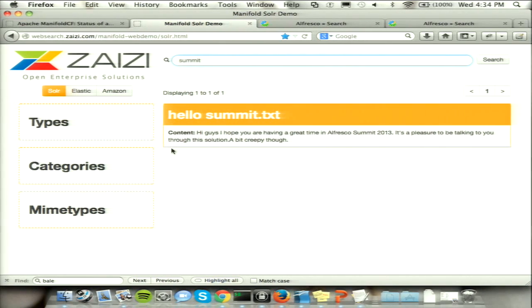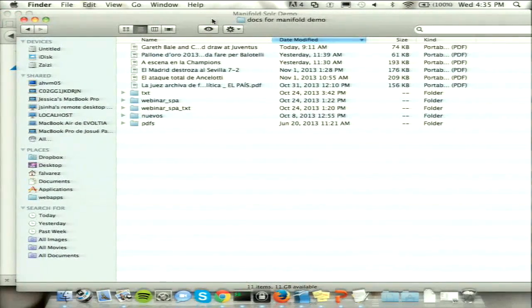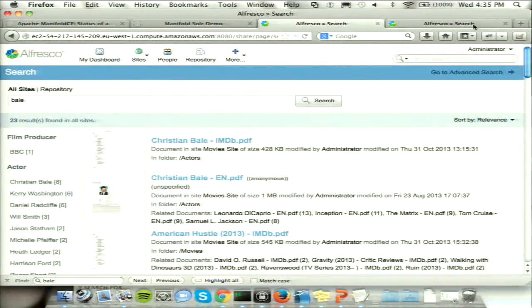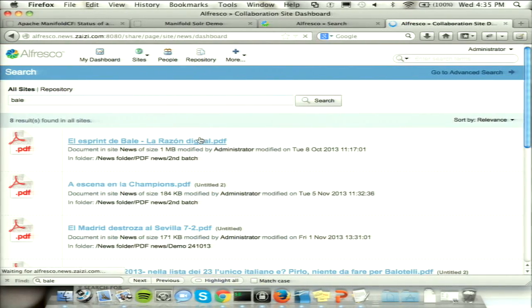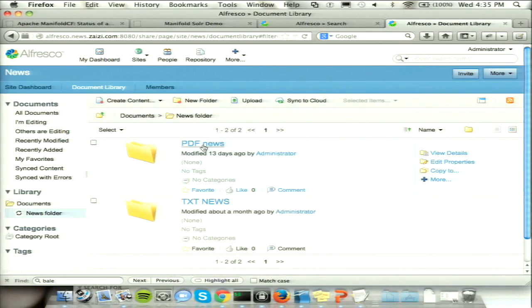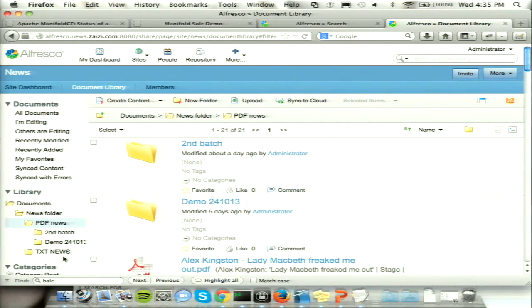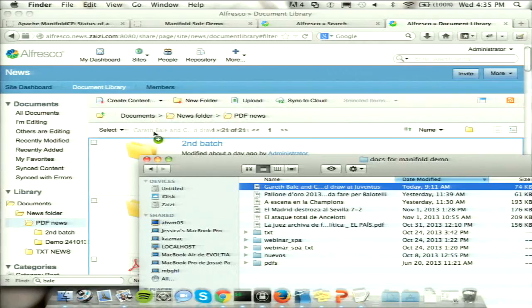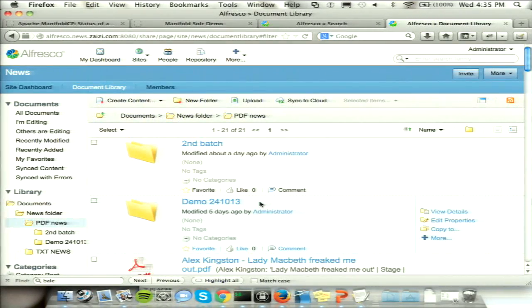Okay, what next? I want to show you how fast this solution is at indexing, okay? You probably know that Real Madrid got a draw in the Champions League yesterday. So I'm going to go to the Alfresco Sport News document library, news folder, PDF news, 5 minutes, okay. I don't know, here for instance.